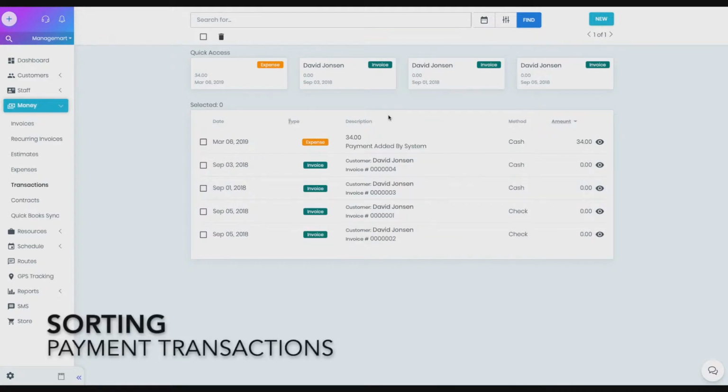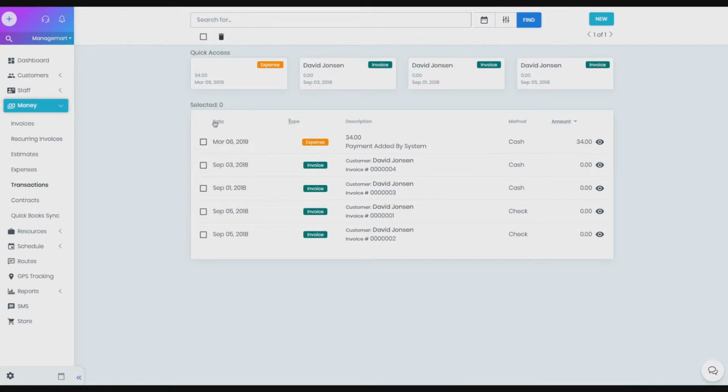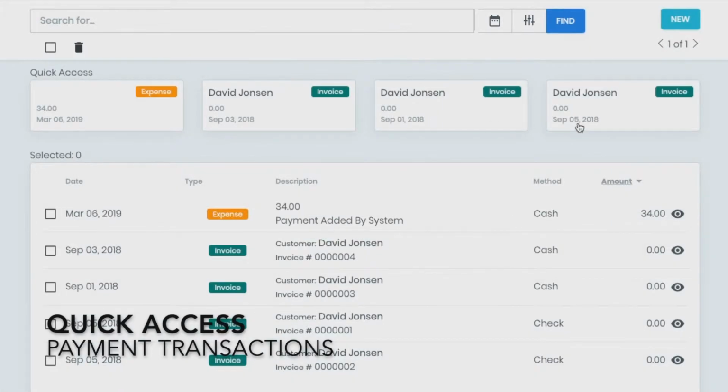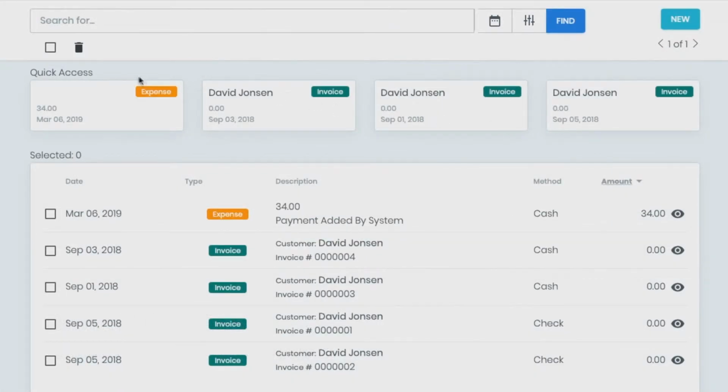For your convenience, the list of payment transactions can be sorted by date, description, payment method, amount. The Quick Access block displays the latest transactions that were opened or in which some editing or adding of the information were implemented.